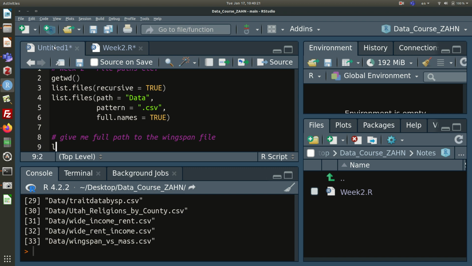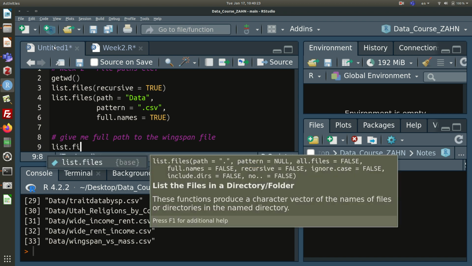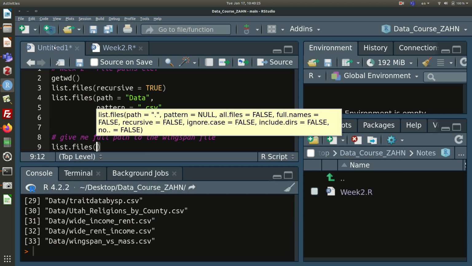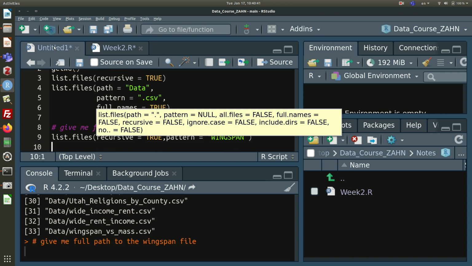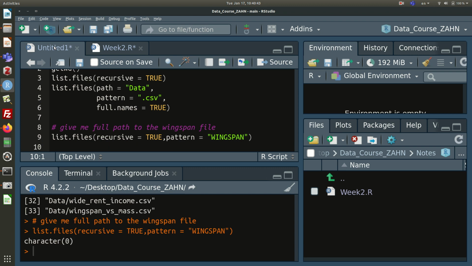So what I would have done, list files. I'm not going to finish typing it because I don't trust myself. I'm going to say recursive equals true. I'm going to look everywhere in here. I'm going to say pattern equals wingspan. Wait, wingspan. Nope. They fail. How come? It's case sensitive.